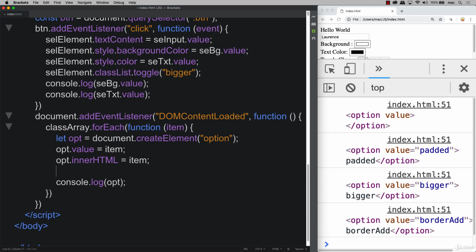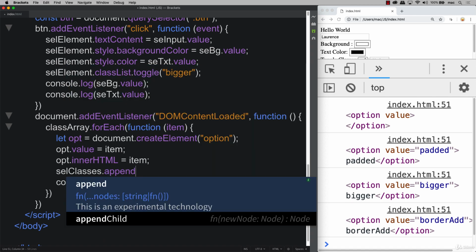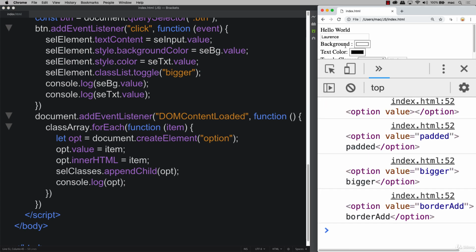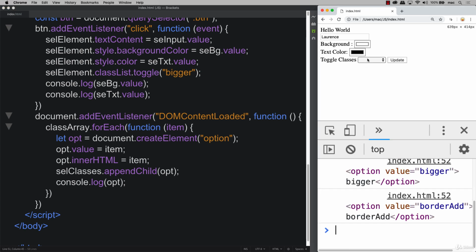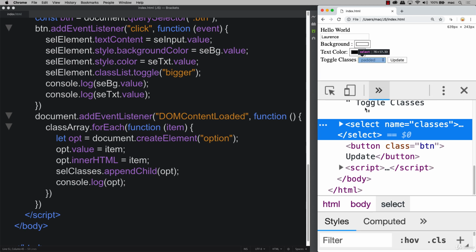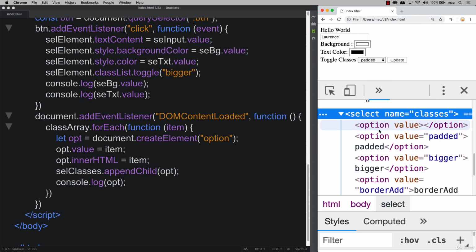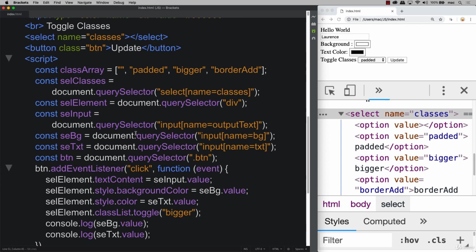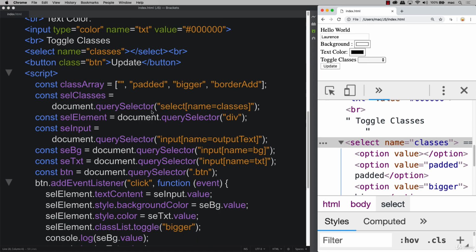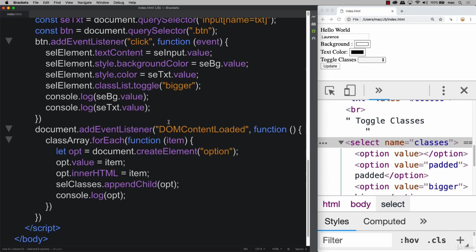And the way that we can do that is we use a method called append child. And this is actually going to add these freshly created options to the select dropdown. So when we go here, you can see that now they've all been added. And if we go inspect, you can see that it's available now within the HTML. And these are all the options that we dynamically created with JavaScript. I'm also going to add in a line break here. And this is fairly dynamic because now whenever we make these selections, we can automatically add that into the class.